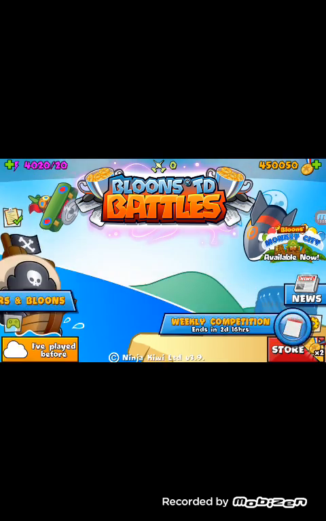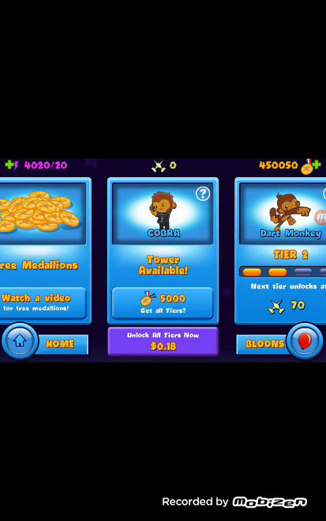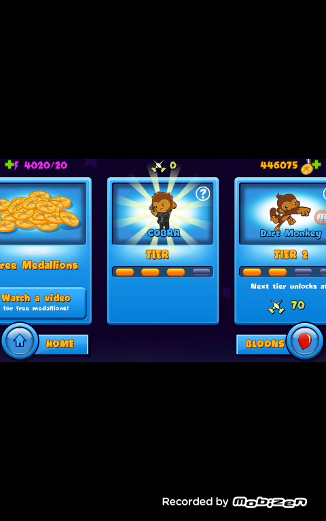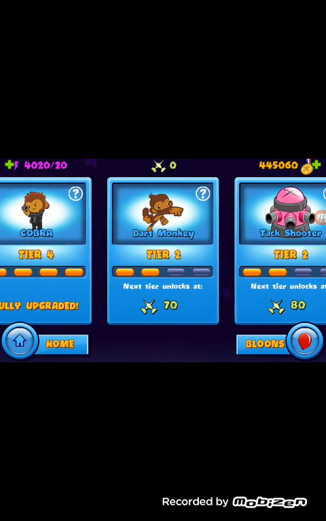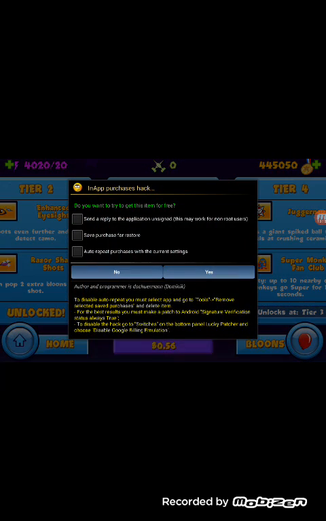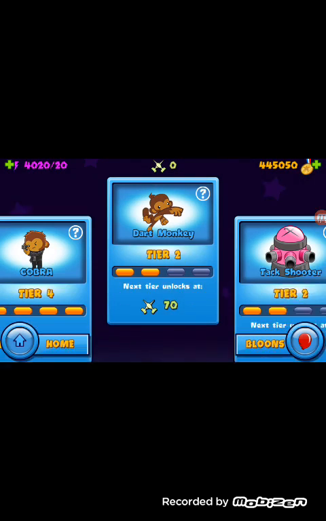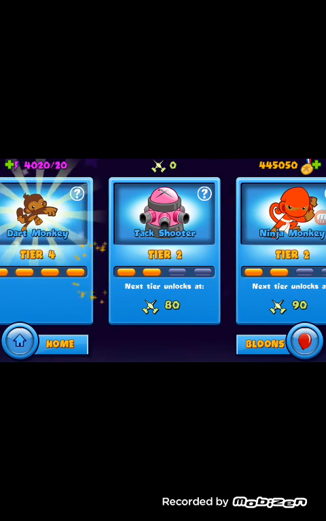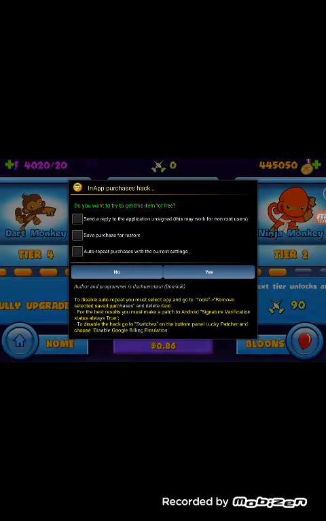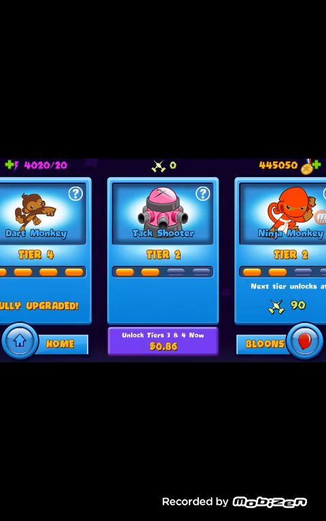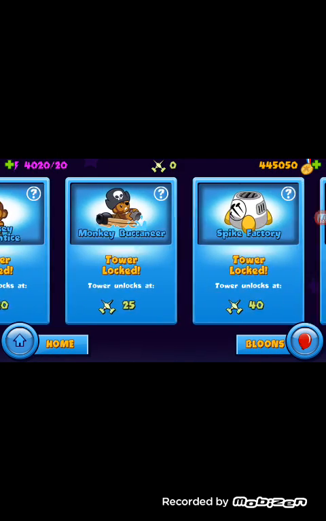I'll now go on to Bloon Towers and Balloons. You want the Cobra, buy Cobra. See that? Bought the Cobra. You want this? Go to that. There we go. You want that as well? Bam. You get everything in the game.